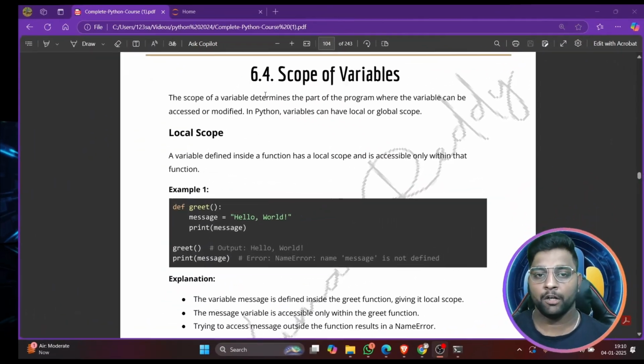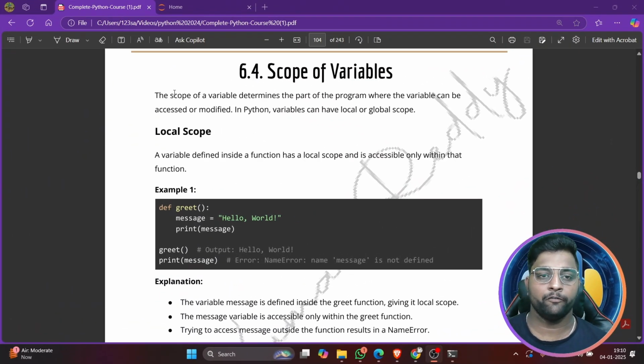So guys, here you can see the definition of scope of variable. Scope of variable determines the part of the program where the variables can be accessed and modified. Python variables can have local and global scope. There is one more type of scope called non-local scope, which is not related to both of these. We will discuss that also in this video.